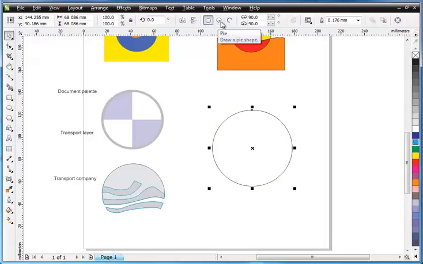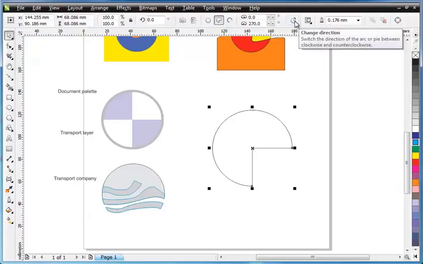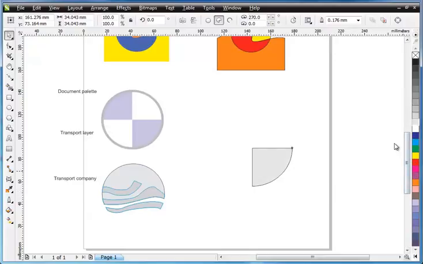Up here on the property bar there are 3 icons which can help us create a pie chart figure. Here we can cut out a part of the circle, and here we can reverse it. This is the first way in which we can create part of the logo. Press Ctrl Z. We'll now try to do it in a different way.